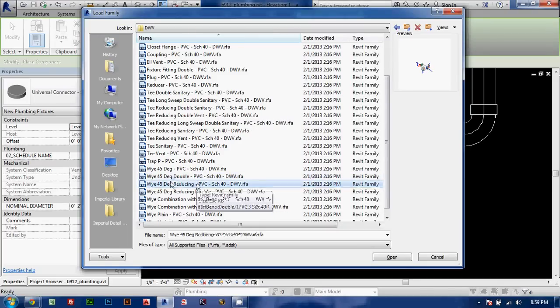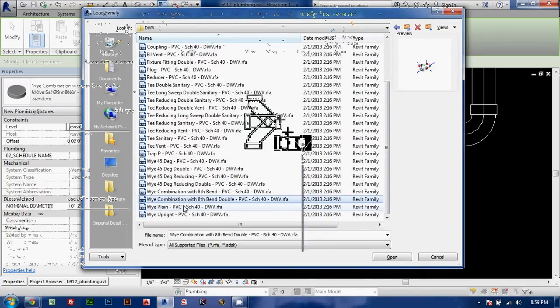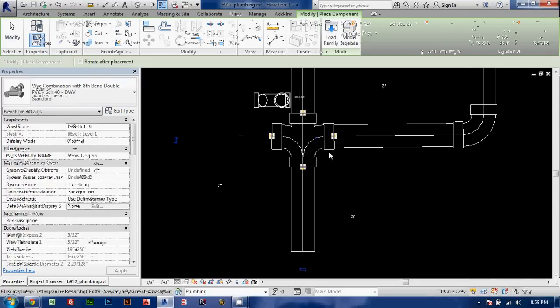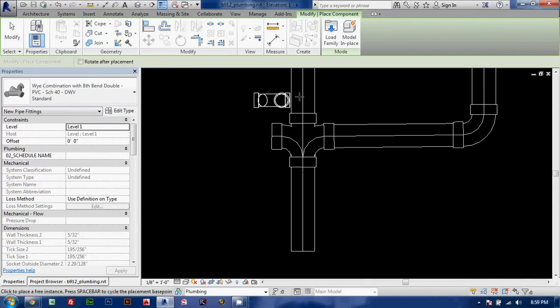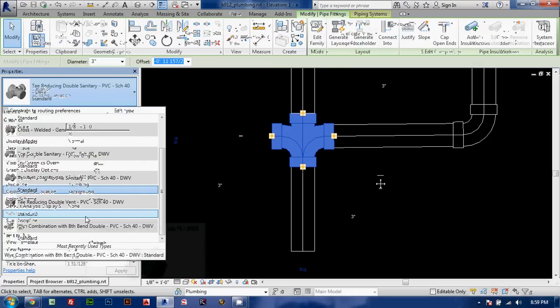So I'm going to go ahead and load the Y and one, combination Y 1/8 bend double. And that's loaded into the family. See, it wants me to place it somewhere, but I'm actually going to select the fitting that I already had there, and I'm going to change that to a double. Now we've got what we're looking for.